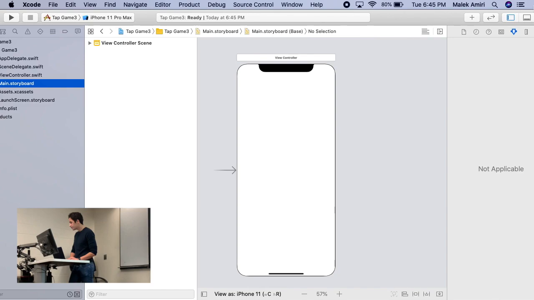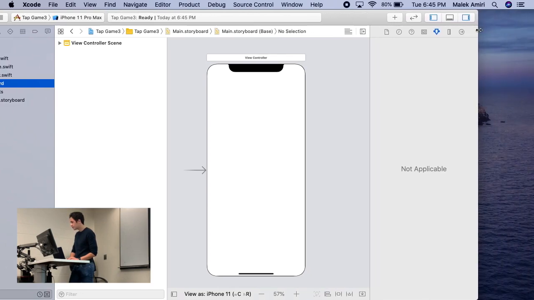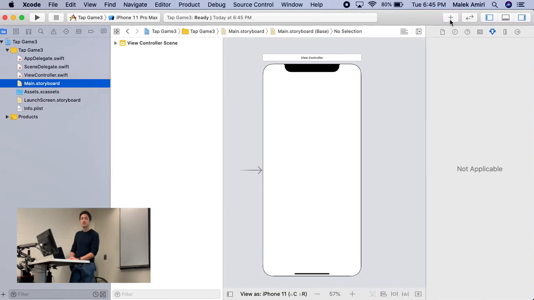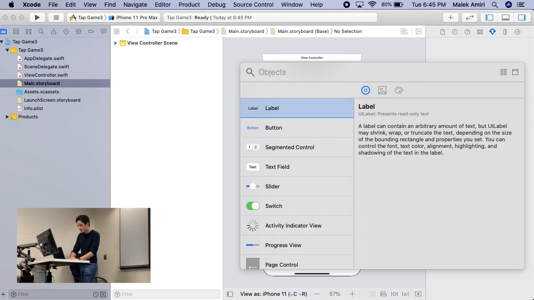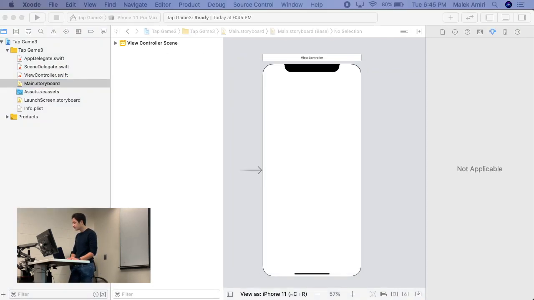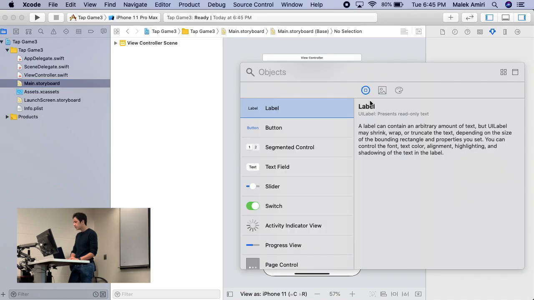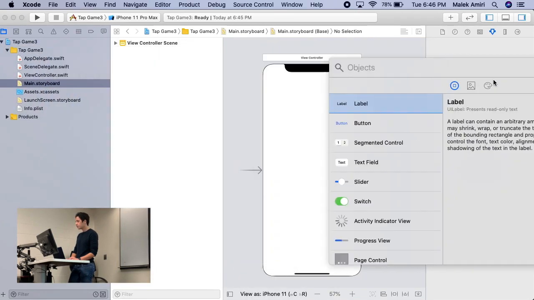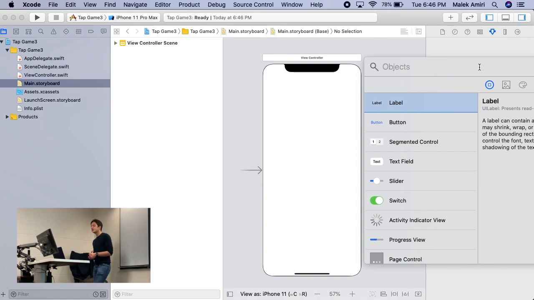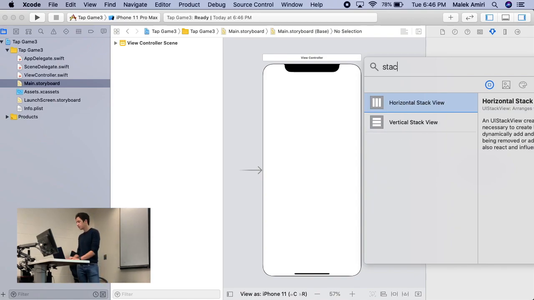All right, so first things first, you're going to look for this plus button on the top right, and click on it. The first thing we're going to need for our game is a stack. We're going to need a vertical stack view. So you can look up stack and drag and drop this one onto the screen.